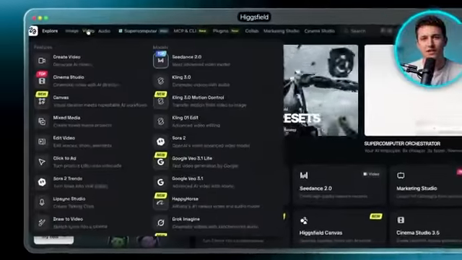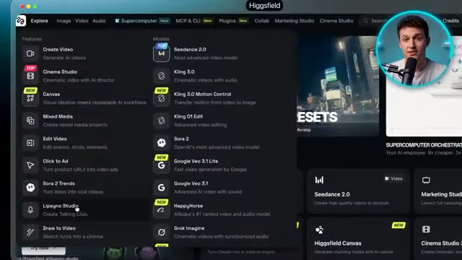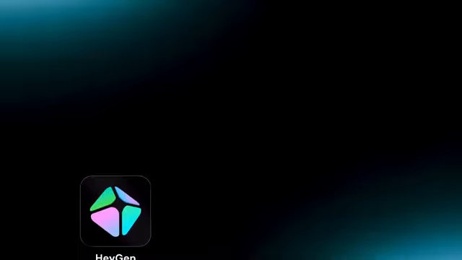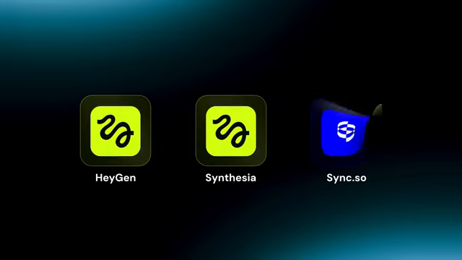Now, since we're creating so many videos, there's always an issue you may have noticed when it comes to AI generation. The lip sync isn't perfect. And to fix this, Higgsfield actually offers its own tool. To access it, click on Video at the top and then navigate to Lip Sync Studio. This is Higgsfield's direct replacement for HeyGen, Synthesia, and Sync.so.